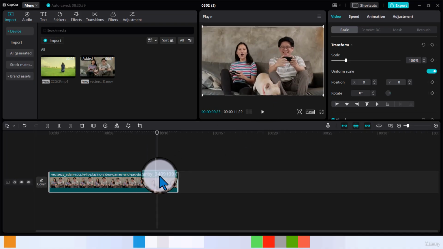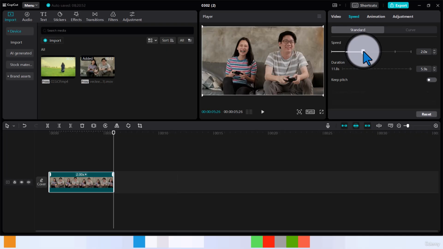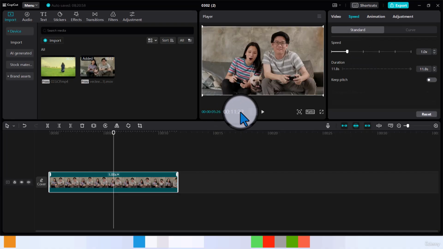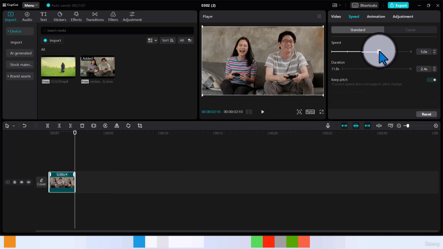So I'm going to click on it and I'm going to speed, and I'm just going to increase it depending on what you want. Just increase it. Okay, 2x. If you notice, from about 11 seconds, if we increase it by 2x, it reduces to 5 seconds. If we can increase it by more.